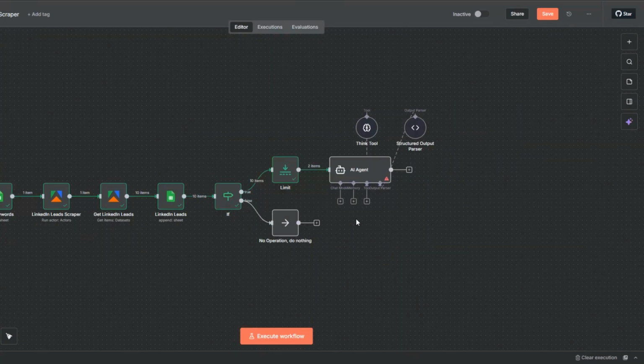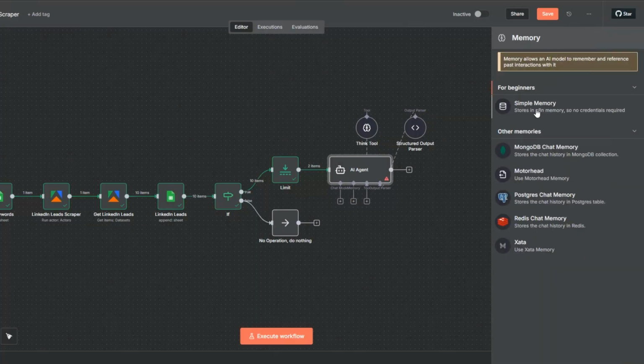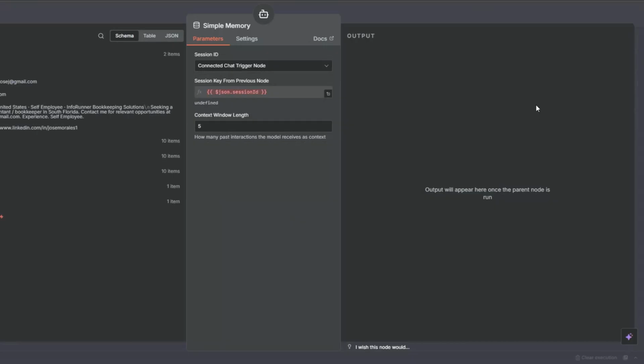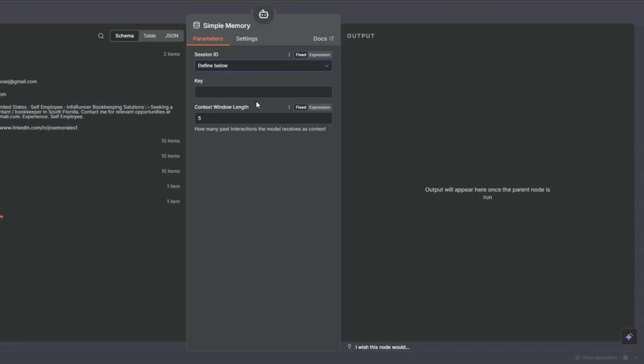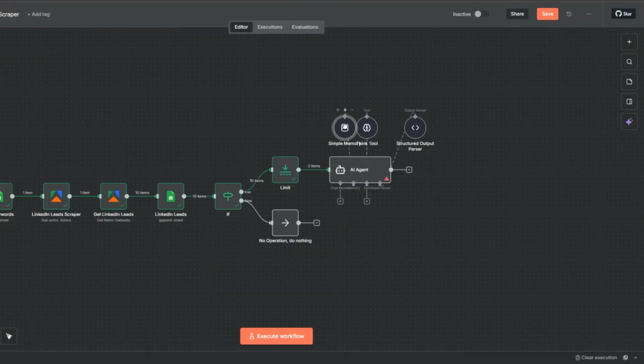So the next thing that we're going to add is a memory. I'm going to click on the memory over here and click on simple memory. Here we're going to define below, and then I'm going to add our key. For the key, you can add any key. I'm going to add this date as a key and drag this node at the top over here.